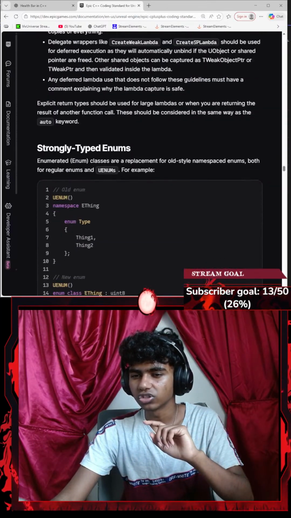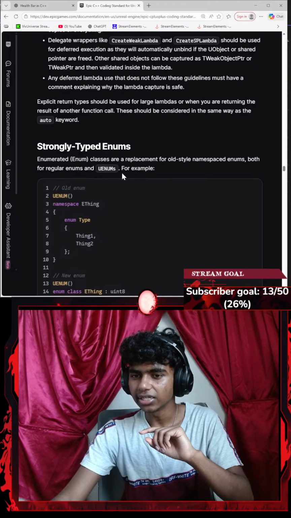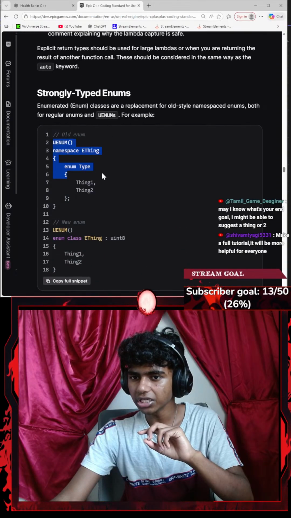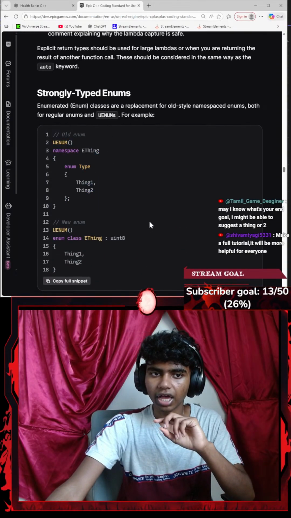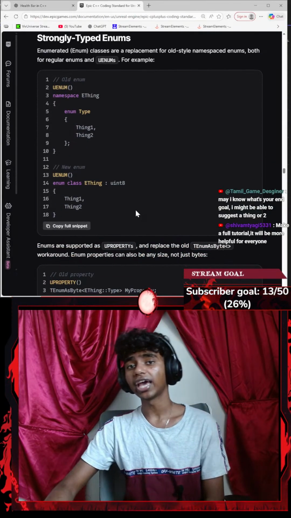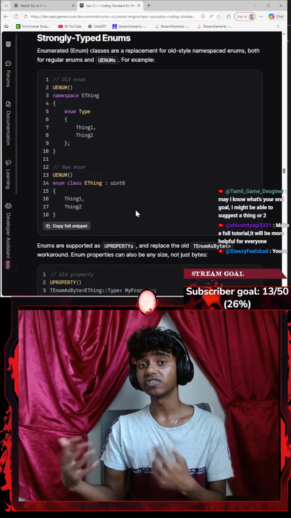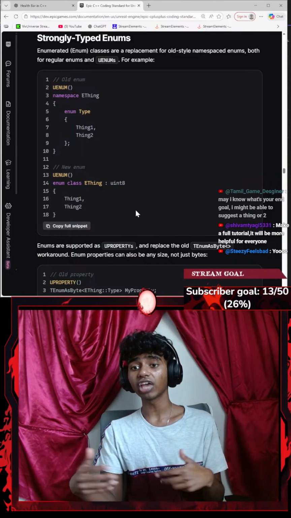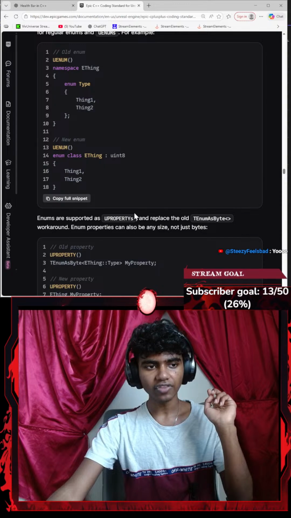Okay, let's scroll all the way down. Strongly typed enums. View enum namespace. Okay, may I know what your end goal is? I might be able to suggest a thing or two. Honestly, my end goal by the end of my programming for like 250 series is to make a game in general that consists of AI logic in it. So I was learning stuff that would help me with that.